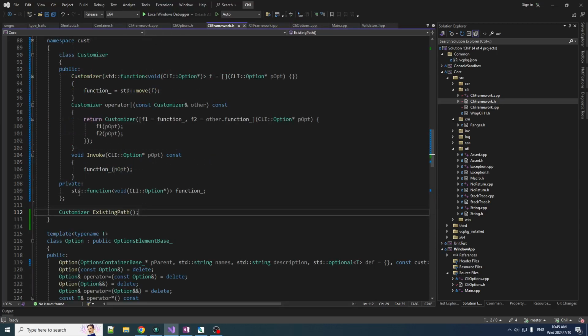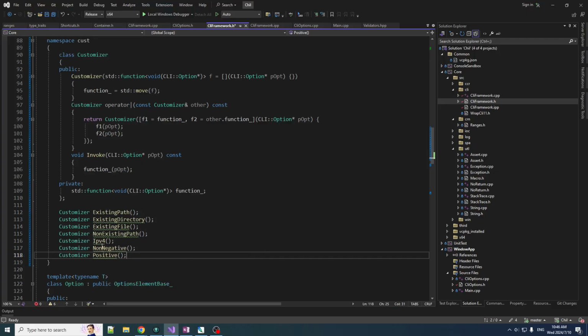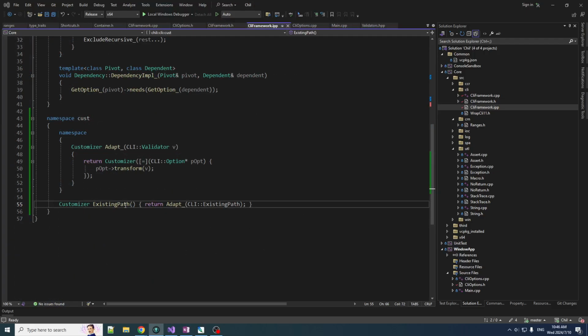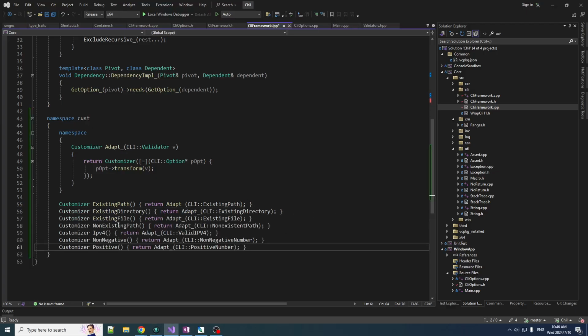So here, let's add all the non-templated validators that are in CLI 11. So here's all the non-templated ones that I think are going to be useful. I think they're pretty self-explanatory. This one checks to see if it's an IP address, non-negative number, positive number, etc. And in here, those simply become this. So a very clean way of basically forwarding these to the end users of our framework while type erasing them and quarantining the CLI 11.